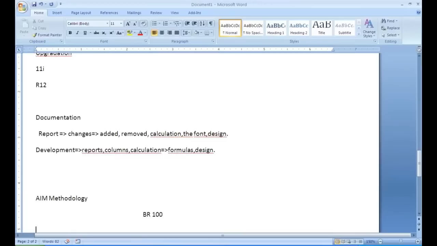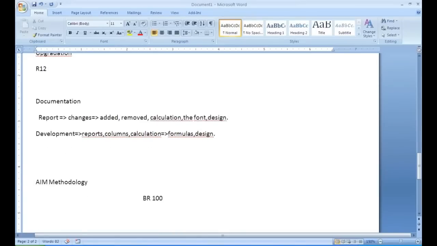So it means he will gather all the requirements from the client and document everything in the BR100, Business Requirement 100. There is no meaning for the numbers. They just kept some numbers on the fly at that time, and they're just following that. So Business Requirement 100 has to be prepared. And once Business Requirement 100 is prepared, then he will list out all the changes.